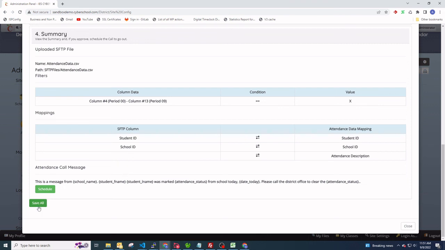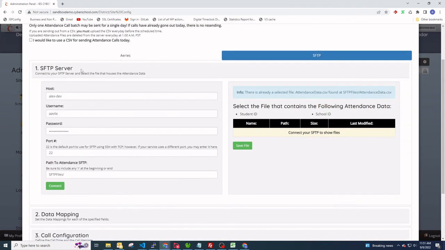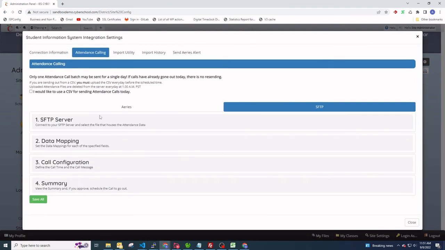There's also a save all button, and that'll just run through each of these options, and then save all of them as well. You'll just want to make sure that you have your SFTP server connected.